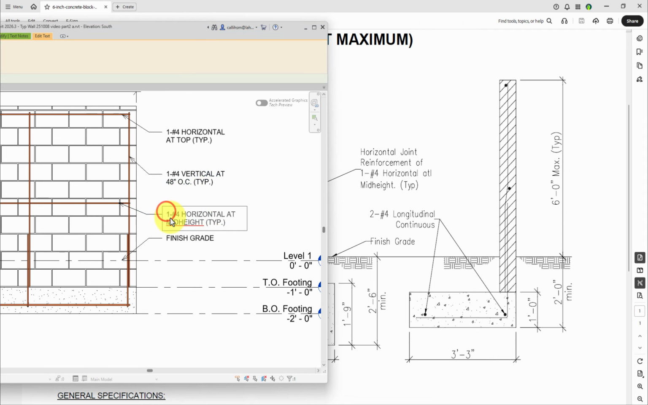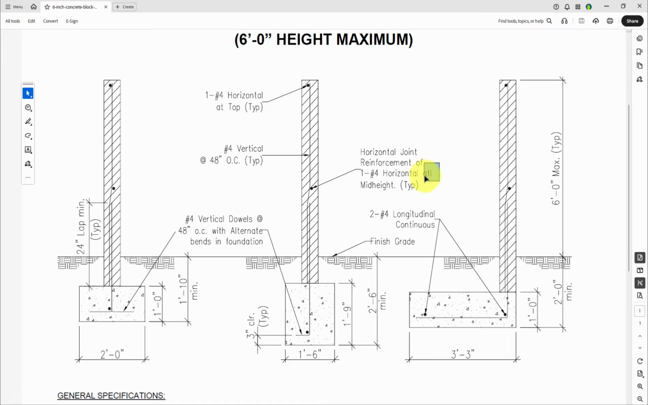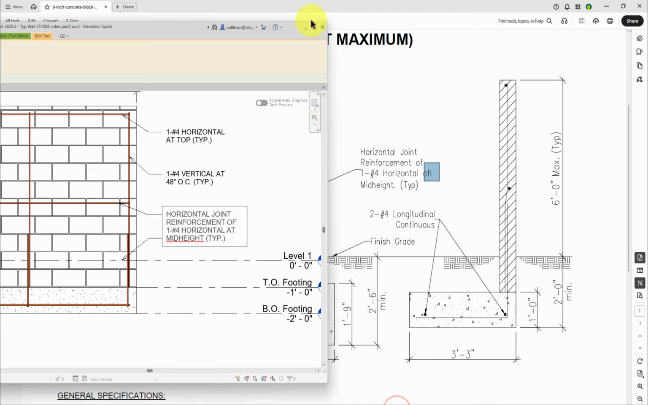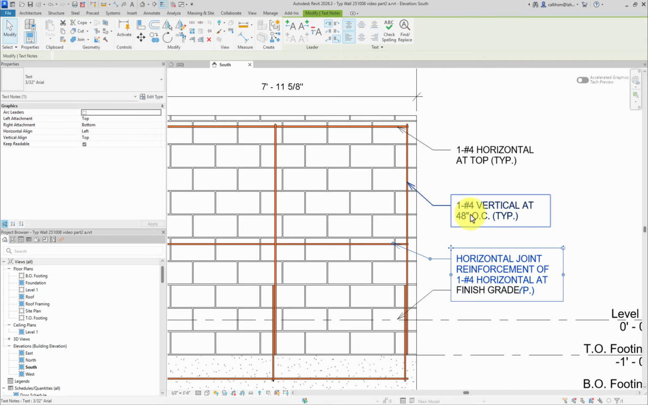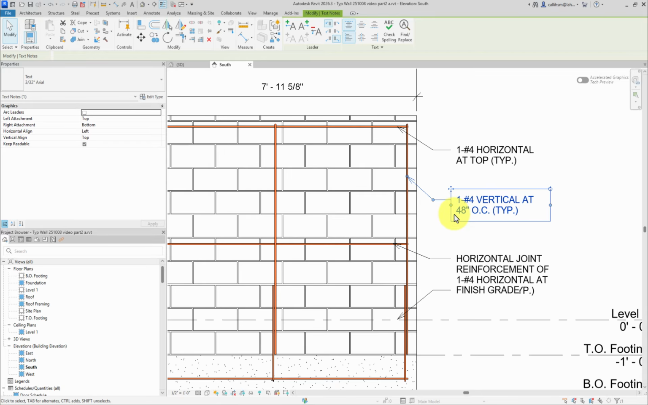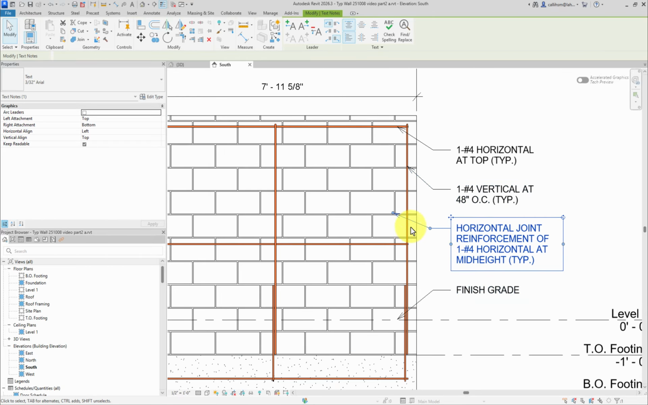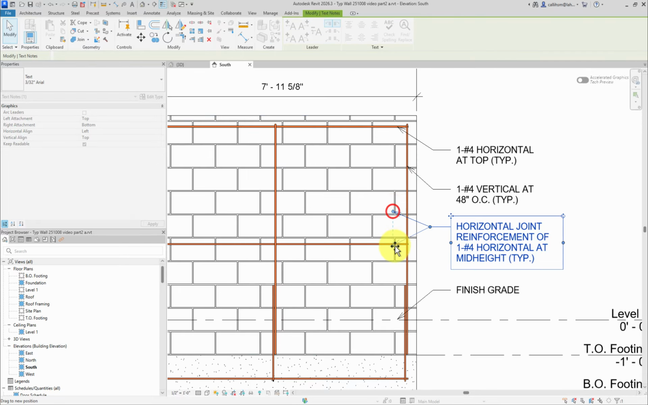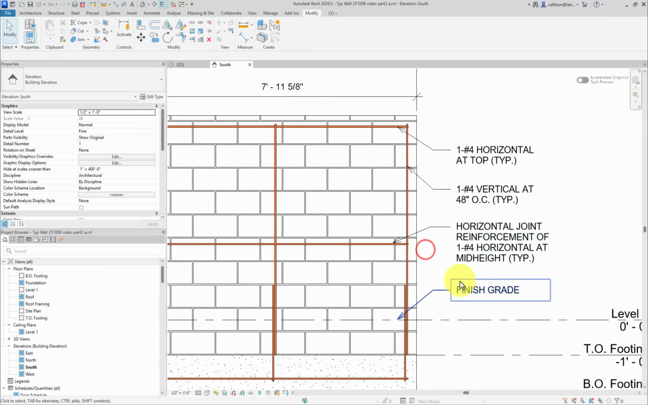So horizontal joint reinforcement of 1 number 4 horizontal at mid height. That's definitely a typo, so we won't do that one. And need to find a way to squeeze all this in here. So maybe I'll just arrow key this up a little bit, arrow key this one up, and then I'll take this arrow and bend it there.